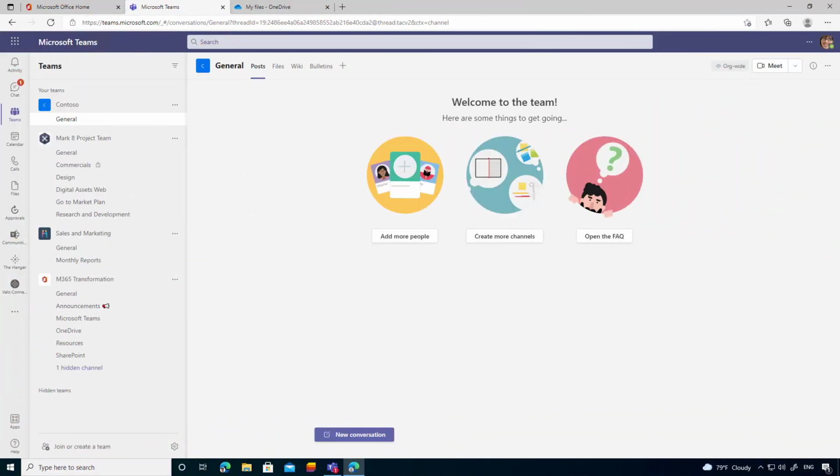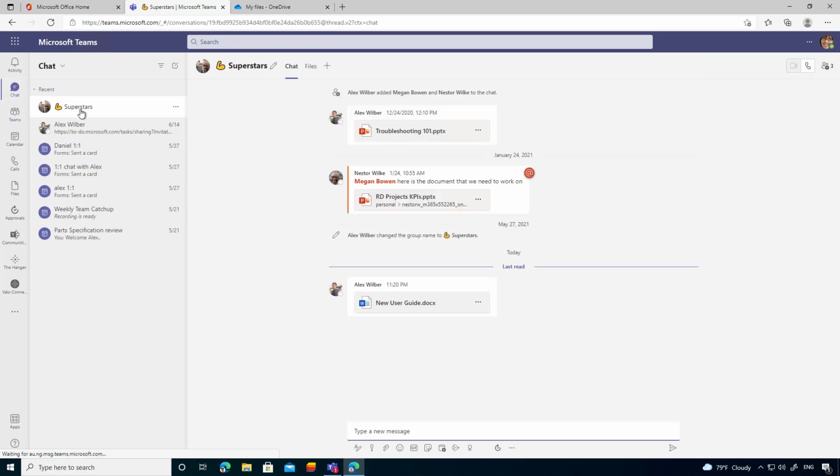So we're inside Microsoft Teams. I'm just going to jump into my chat here, and I've got a group chat here with a couple of people. So you can see here, there's three members of this group chat, and I've got a couple of files that I've shared through here. Now we're going to start from scratch. So I'm going to click down here into the new message box. I'm going to attach a file, and I'm going to upload from my computer.